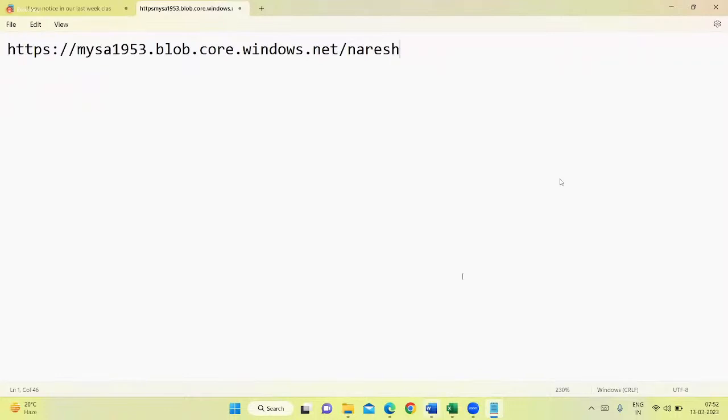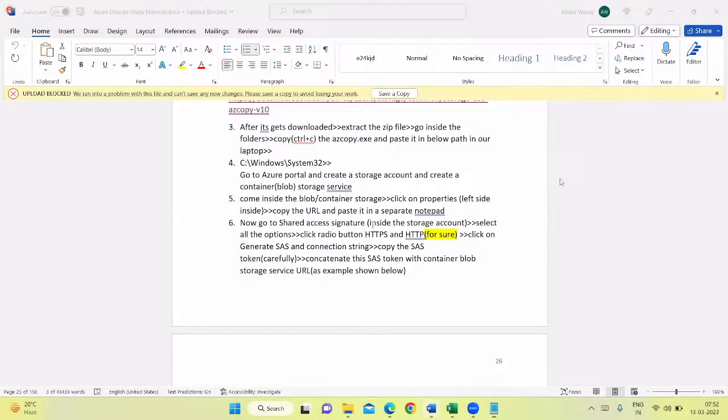Now go to shared access signature inside the storage account. For your hint, I have mentioned in the bracket inside the storage account. Select all the options. Click radio button, HTTPS and HTTP for sure. Click on generate SAS and connection string. Copy the SAS token carefully. Then do the concatenation.